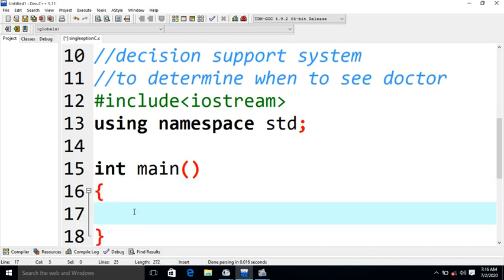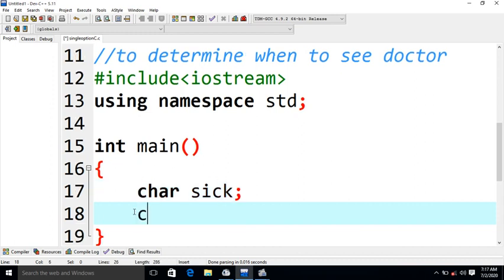So now inside our main function, we want to decide whether somebody should see the doctor or not. For example, to see the doctor, the person must be sick. So let's make it a character that will store yes or no of whether somebody is sick or not. The person will be asked the question whether he or she is sick. So it is yes or no. Y or N will be the answer. So save out.